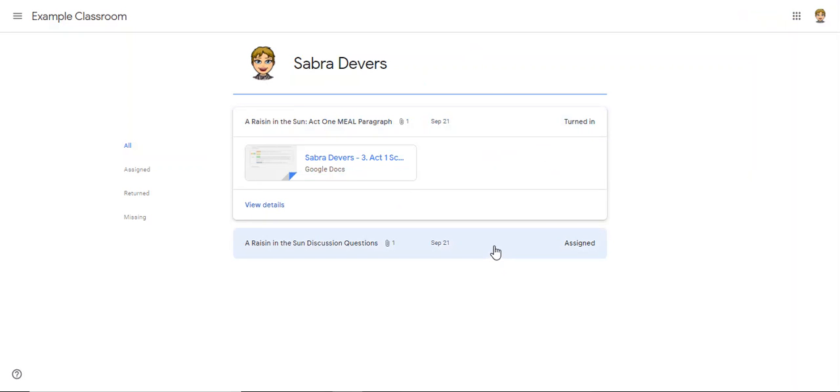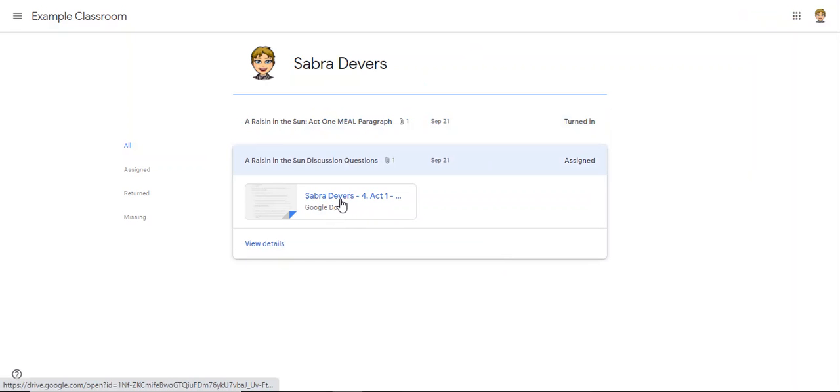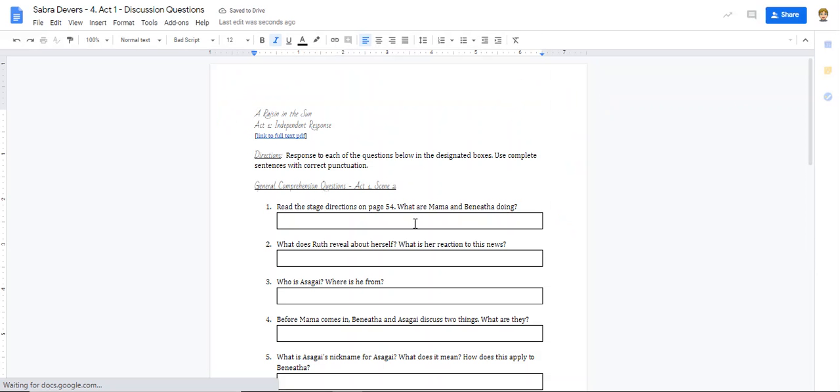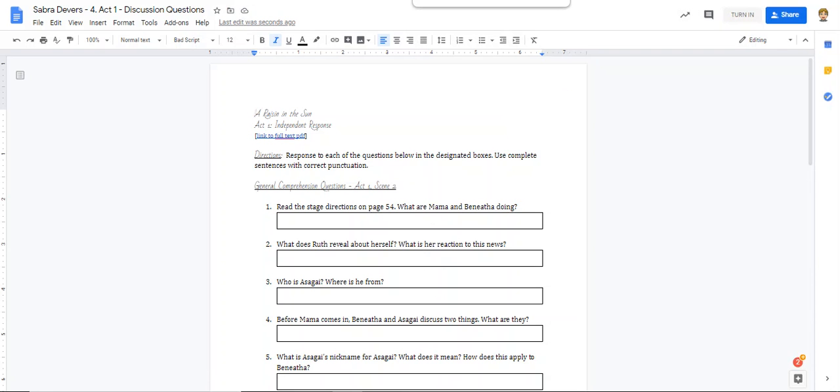In the meantime, we have the other assignment here, which I can also click on, which still has another attachment to it. So I can click View Details. So it's got discussion questions. Again, it says assigned. I can click on it, open it up, and these are discussion questions that I need to fill out. Okay, and again, the turn in box is here and it appears. So when you're ready to turn it in, you can click turn in.